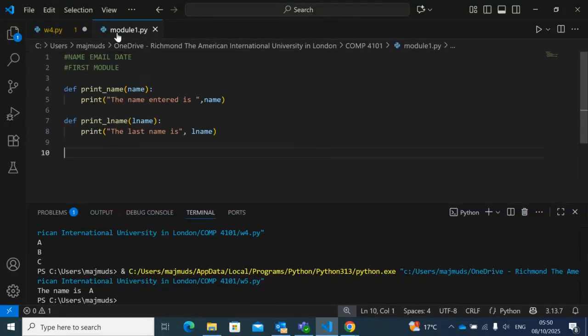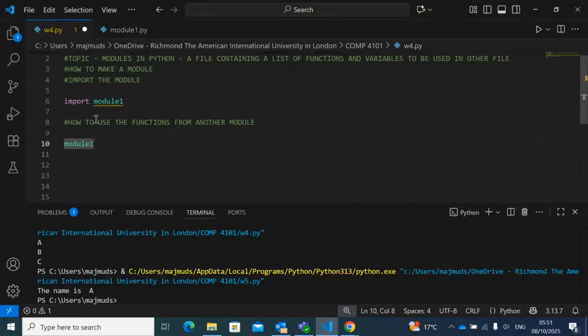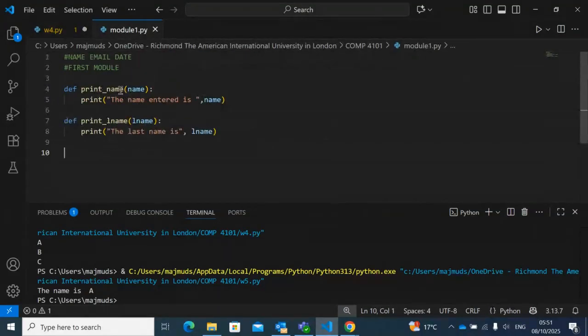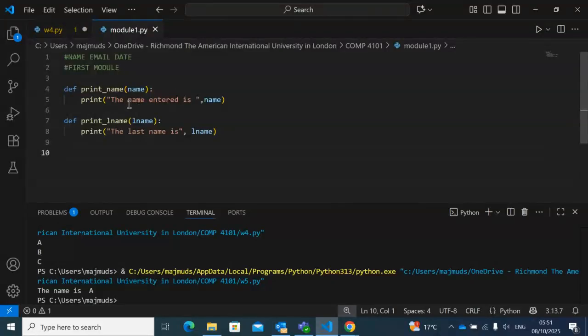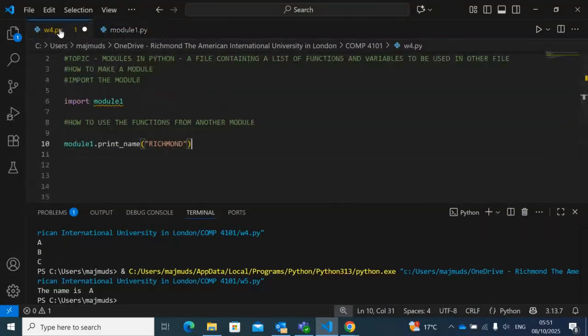And say, for example, we want to use the print name function. So what we can do is put a dot and write down the name of the function. The name of the function here was print underscore name. Then all you have to do is in brackets give the name. Let's give a name, say Richmond.